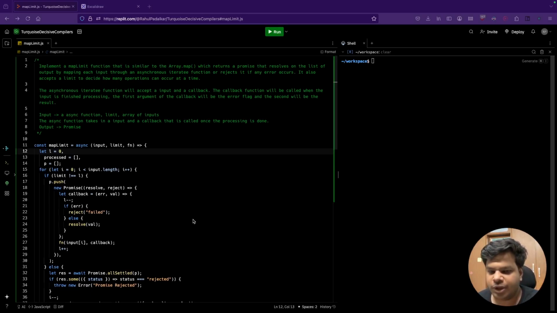So let's read through the question first and try to understand what the ask is, so that we can actually build the solution and see if it works. It says implement a map limit function that is similar to array map, which returns a promise that resolves on the list of output by mapping each input through an asynchronous iterative function, or rejects if any error occurs. It also accepts a limit to decide how many operations can occur at a time.